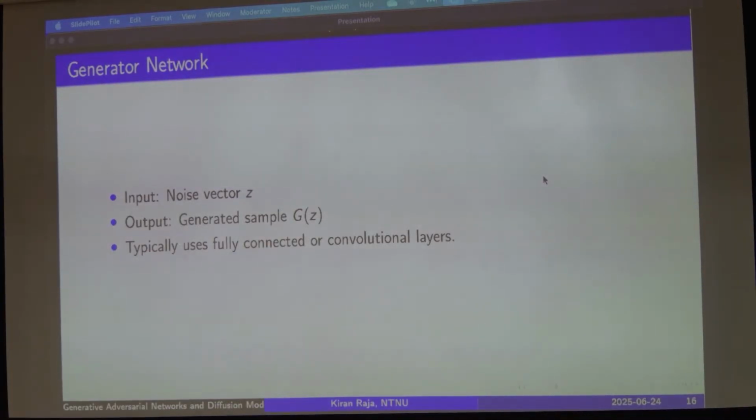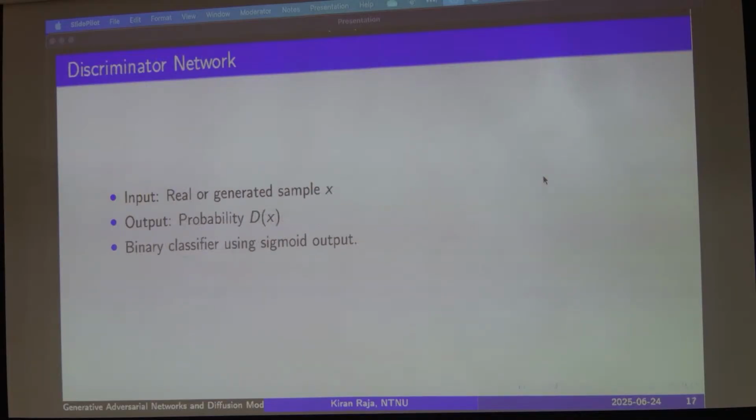So in that case, what is the input? The input is nothing but a noise vector z, which is a learned representation plus some amount of noise, and then G(z) is the output. It typically uses fully connected layers or convolution layers, depending on the architecture you choose. Most likely, you're going to use a fully connected layer there. And in the discriminator, there are only two components. If you have any questions, please stop me.